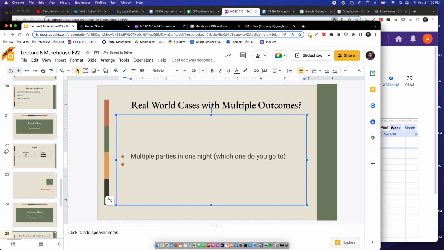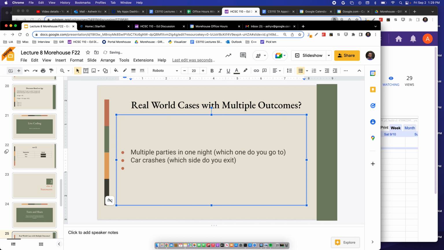Let's say car crashes. So you got in a crash. Which side do you exit? That one might be based on the damage of the car, right? If the damage is in the front bumper, then we exit out the back window, something like that. Yep. Okay. Other ones?